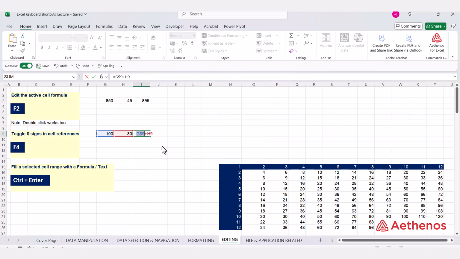Again, if I press F4, there's only a dollar in front of the 9. So it's a mixed cell reference. Again, if I press F4, I get a dollar in front of the letter G. So again, it's a mixed cell reference. If I press F4 again, all the dollar signs have gone off. So it's a normal relative cell reference. So the F4 key will help you to toggle between the options of the dollar signs for cell references without typing in your dollar signs manually.